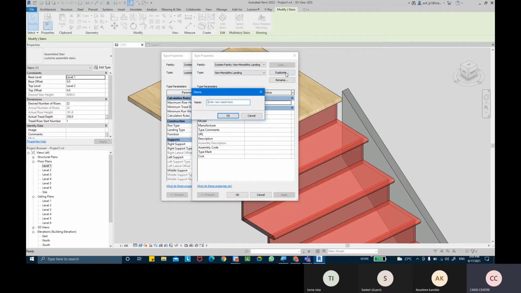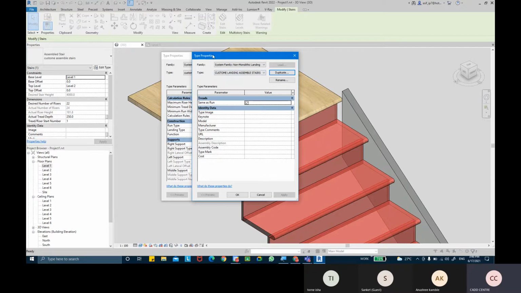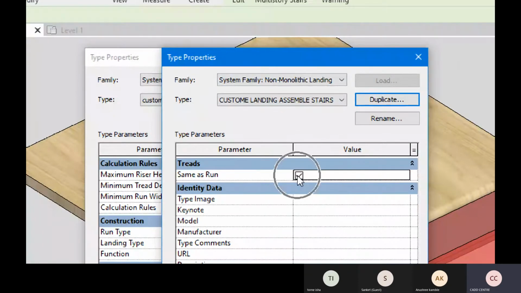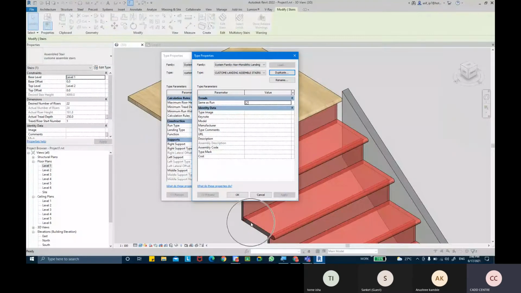I'm going to call this custom landing assembly steps. Now, when you look into the type properties dialog box of the landing, it says same as run. Which means whatever thickness of the threads I have applied, the same thickness would also be applied to your landing. Whatever material I have applied to the threads, the same material will be applied to the landing. And whatever profile I have selected for the threads is applied the same to the landing, because the same as run option is switched on.